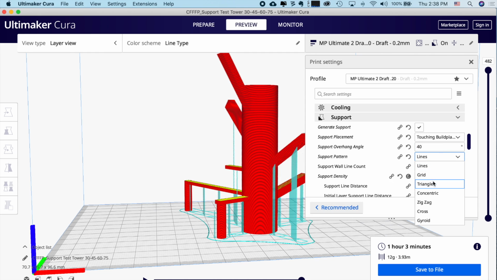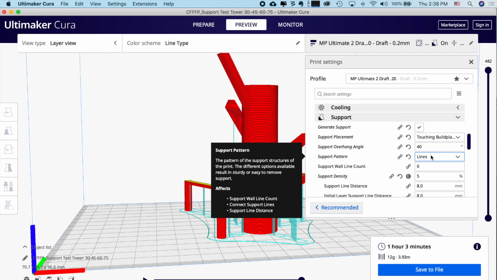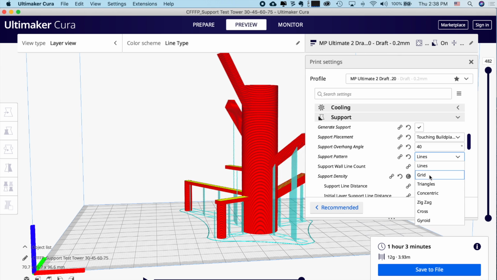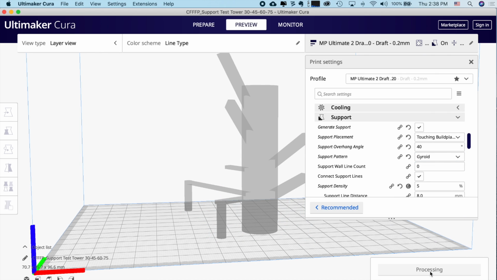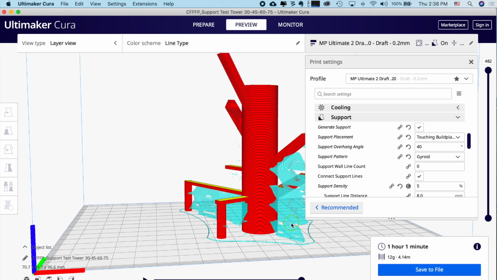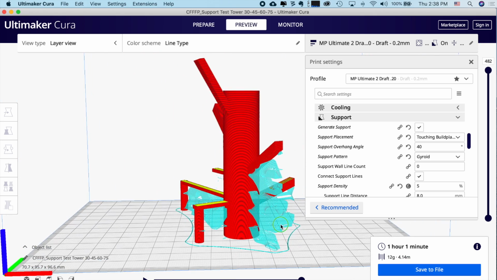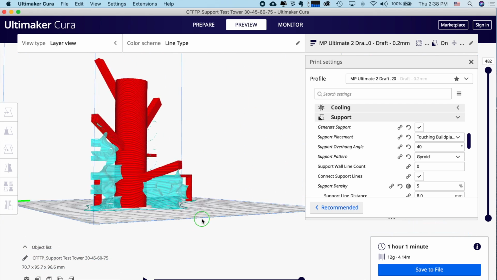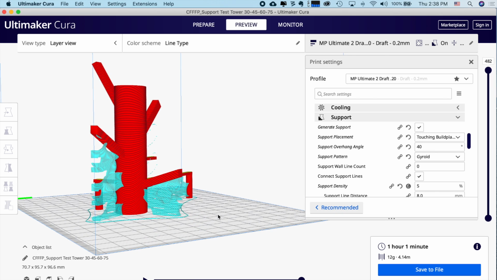There are a wide range of patterns that you can use for supports, and you can experiment with those. Many models, it won't matter. If the models were very heavy, some of the denser patterns would be interesting. So here's a three-dimensional pattern, and you can see here it's much denser. However, it's going to take a little bit longer to print.